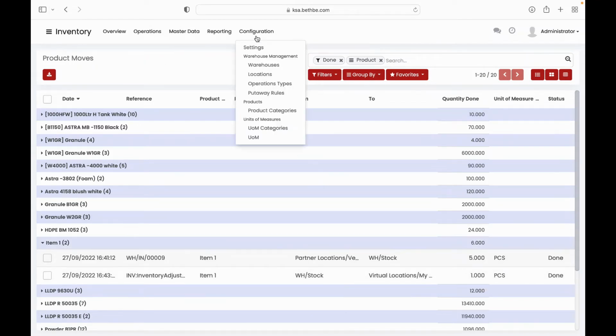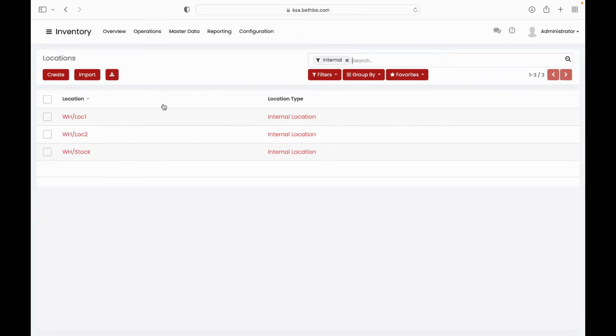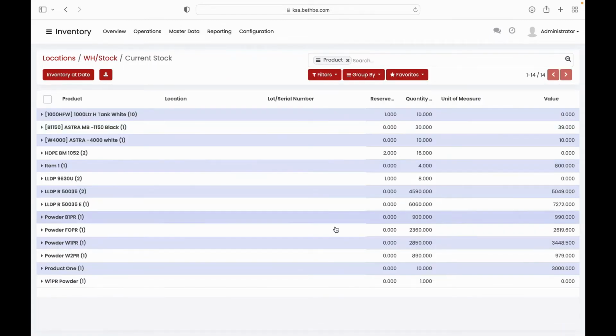From the configuration part we can define the multiple warehouses. We can create multiple warehouses. Under that we can create multiple locations. Here you can see 1 warehouse with 3 locations. If I go inside I can see the current stock of that particular location, the items. And if I go to the main warehouse I can just check the current stock from here itself. So it will show all the quantity as well as the value. This is all about inventory.